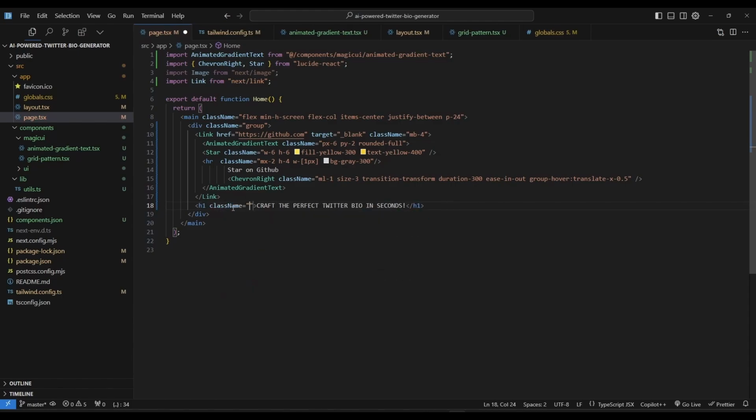Let's add the class name, set font to extra bold, text to 7XL, text to center, width to full. Let's give width to full up to LG, and after the LG, set width to 90%. Here LG is for minimum width of up to 1024 pixels, and let's set it to uppercase. Let's save this.